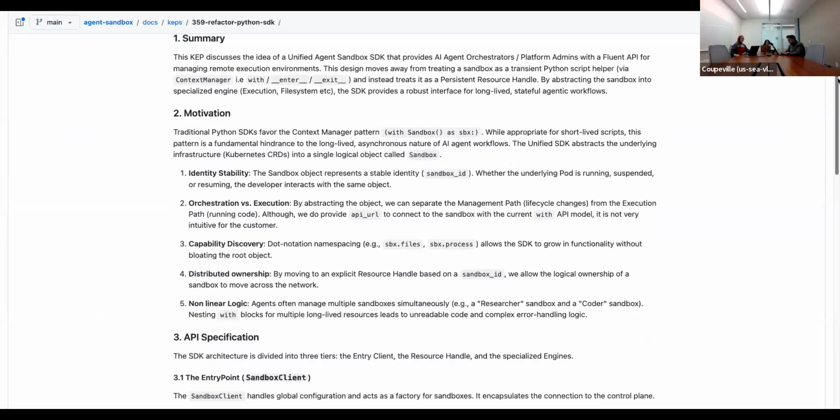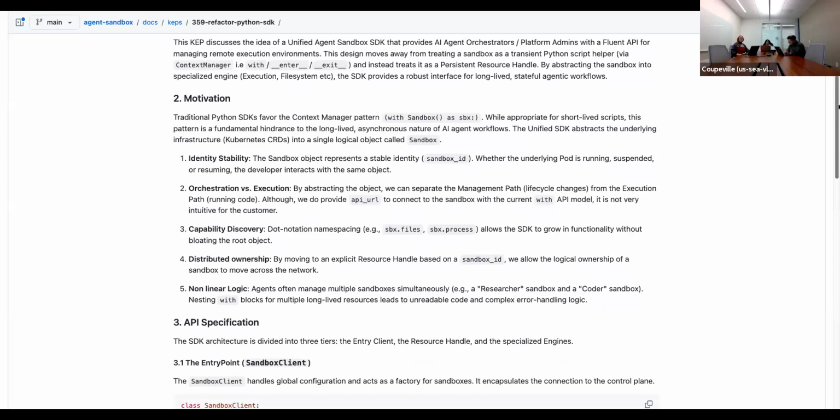Yeah, so I wrote this cap to discuss moving away from the context manager protocol, which we currently have for the Sandbox client. So the way today we initialize a Sandbox client and when a Sandbox is using the with statement, which uses the context manager protocol that includes enter and exit methods to instantiate Sandbox and to clean up Sandbox. So we are going to move away from that and keep a flat structure for the client.